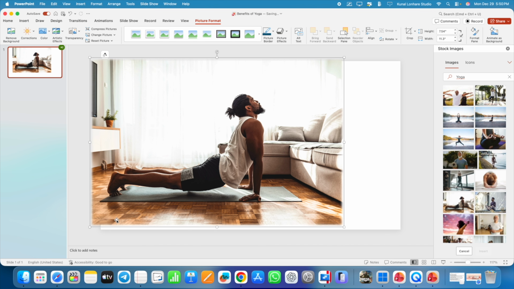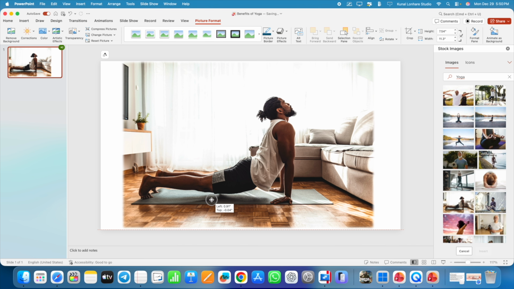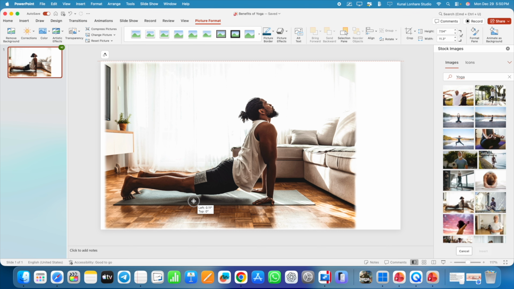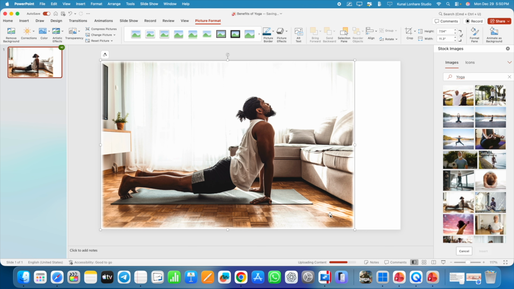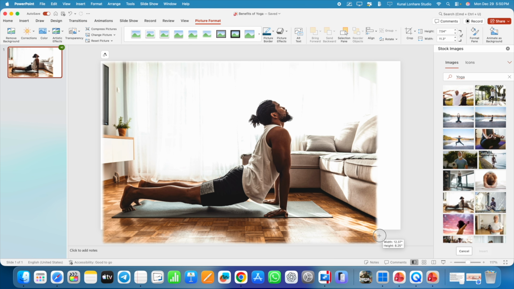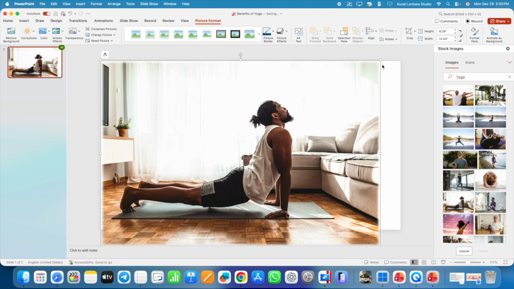At the top you will be able to see all the formatting options that are available for you guys. Here is the width. If you want, you can even just drag it up.